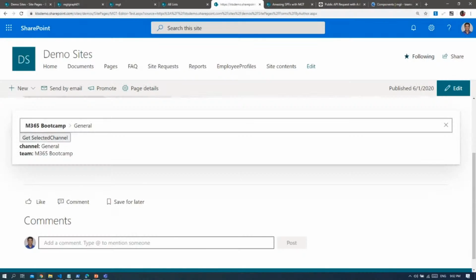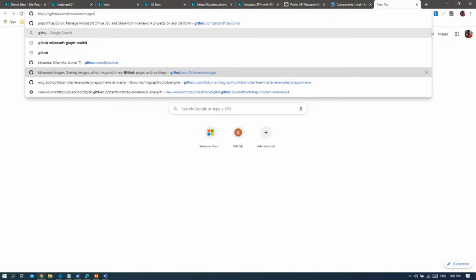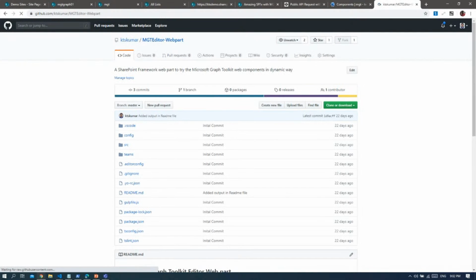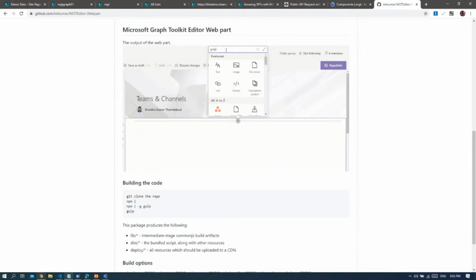These are available on my GitHub. You can use this Microsoft Graph Editor web part in your environment, and you can try out any Microsoft Graph Toolkit component. If you want to fetch any Office 365 data, you can use this web part. Yeah. Any questions?